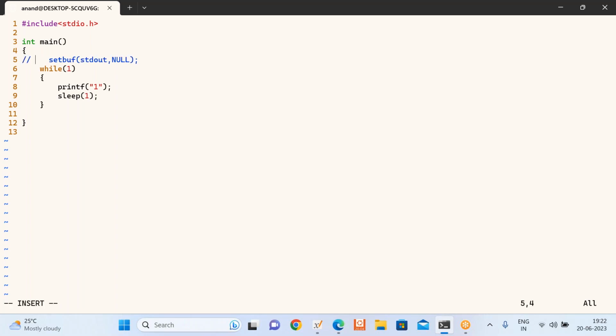Now suppose I want to change the size of my buffer. I want to create my own buffer. I don't want to store my output to stdout, I want to store my output in my own buffer.